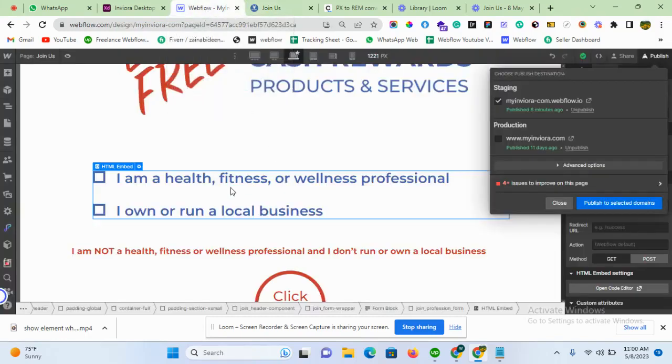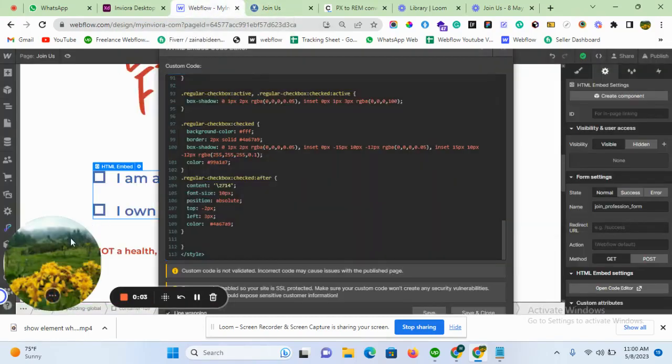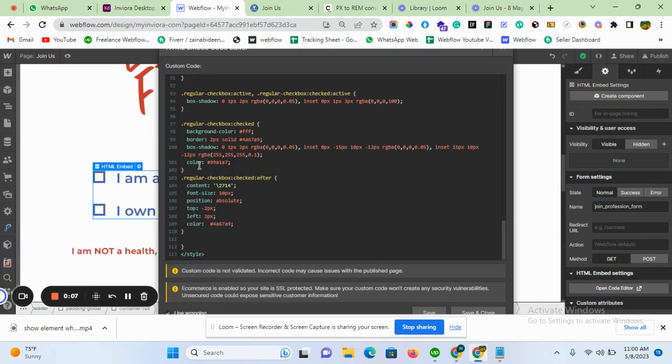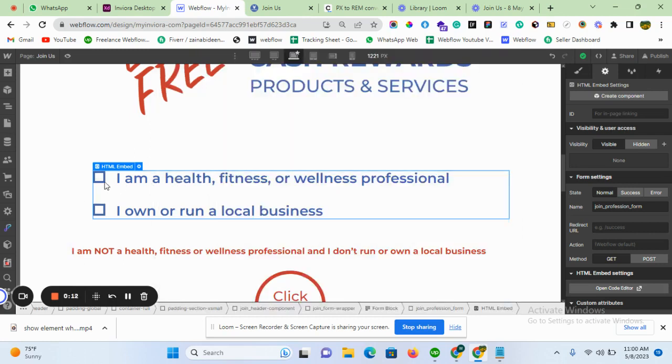In the current video, I'm going to explain how we can design or style this checkbox, like having the border of 5 pixels, the border color, the border corners, and this margin. How can we achieve this?